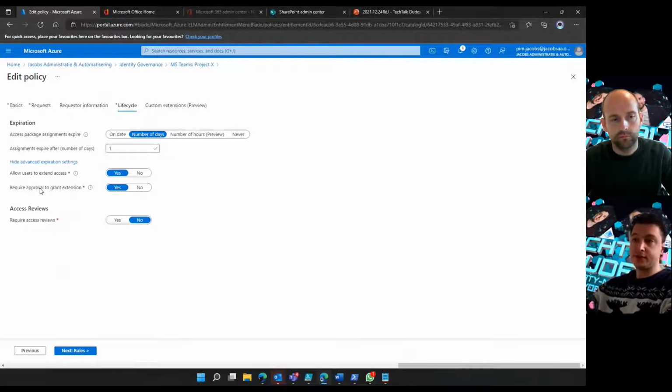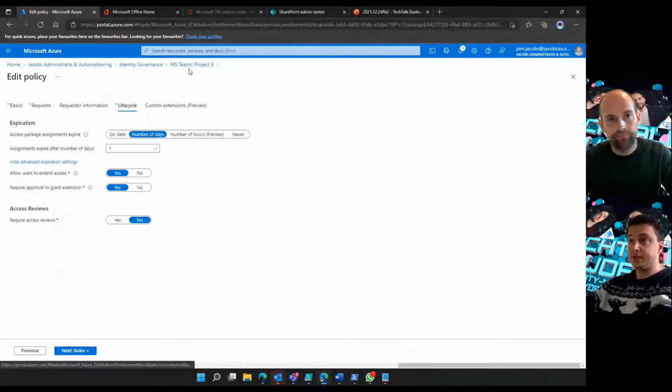But let's say the guest user leaves the organization where he is working for, so that guest account in the source in the home tenant becomes inactive, and in a resource tenant it will stay active. Well, then the review to extend access is sent over. No one responds to it, and basically the user loses access to this access package.